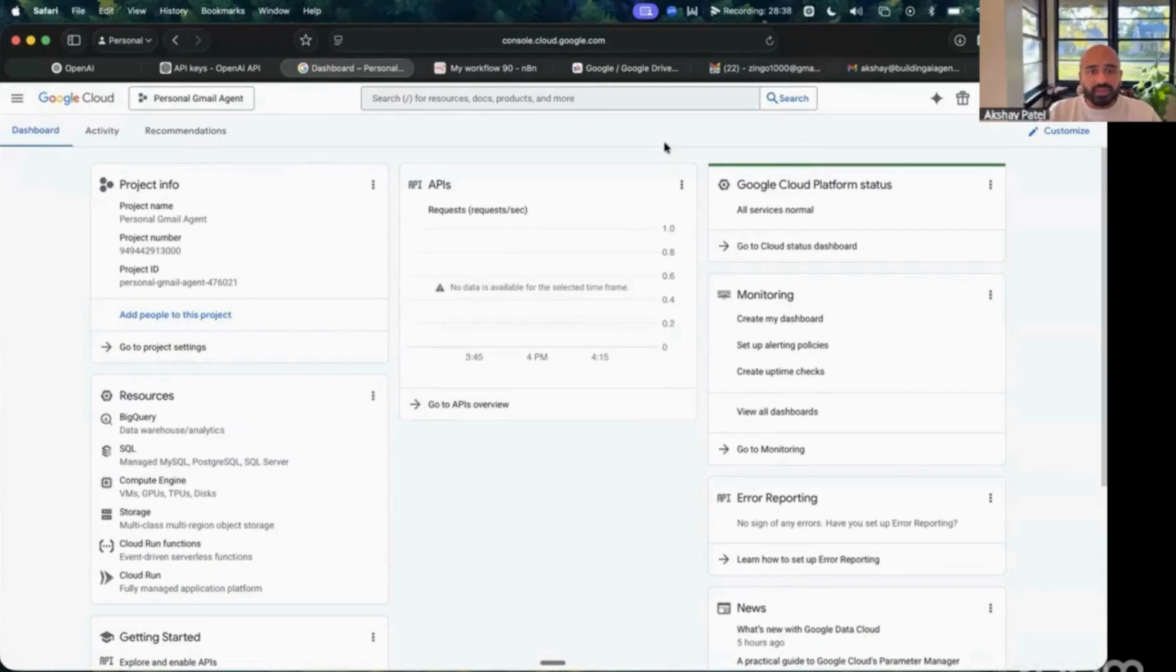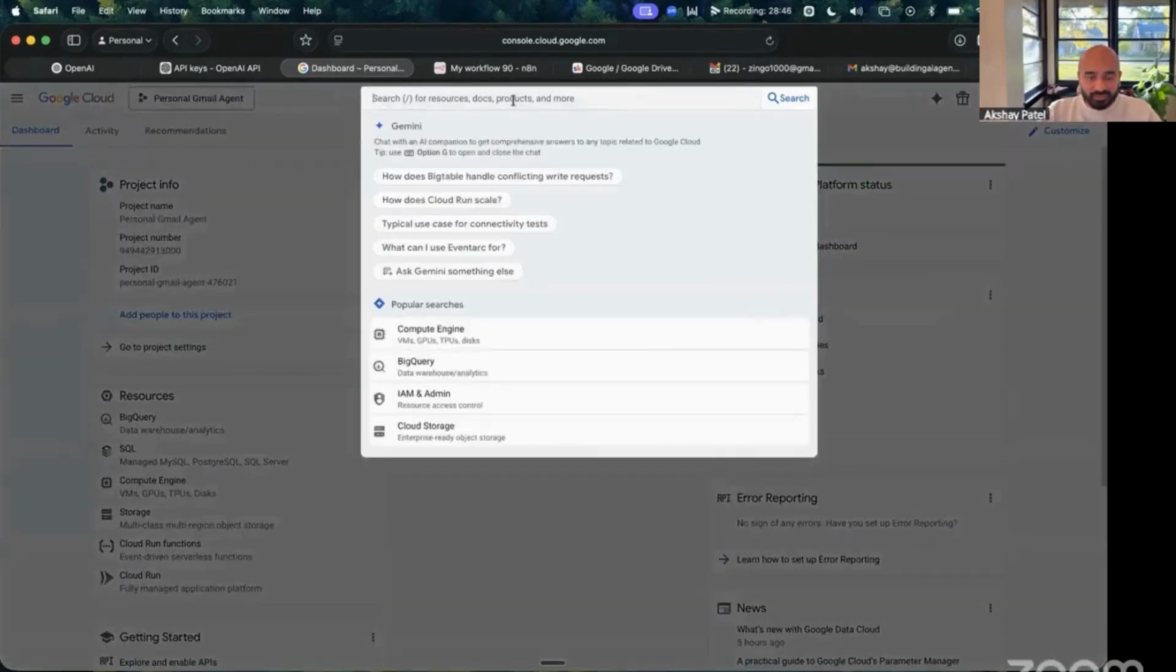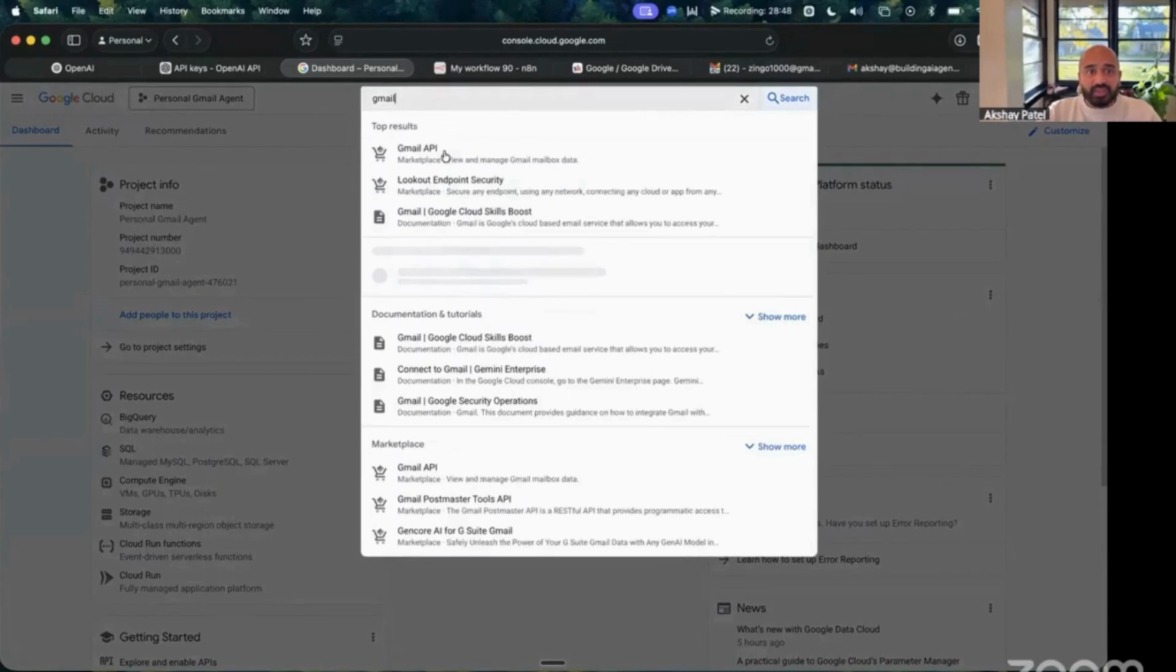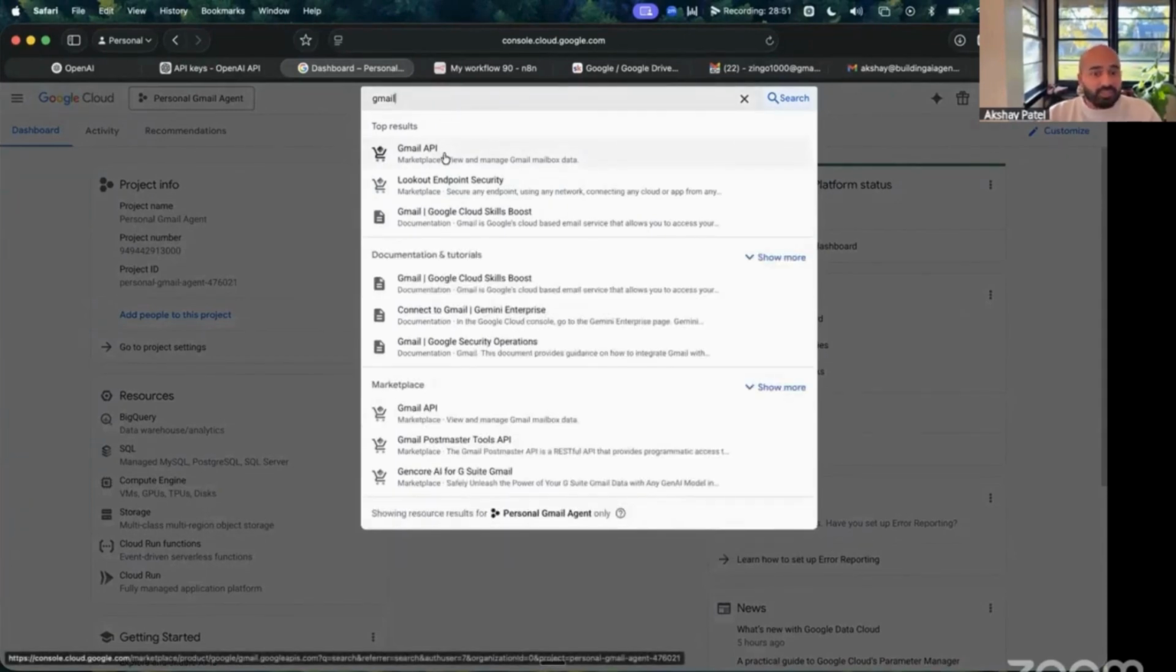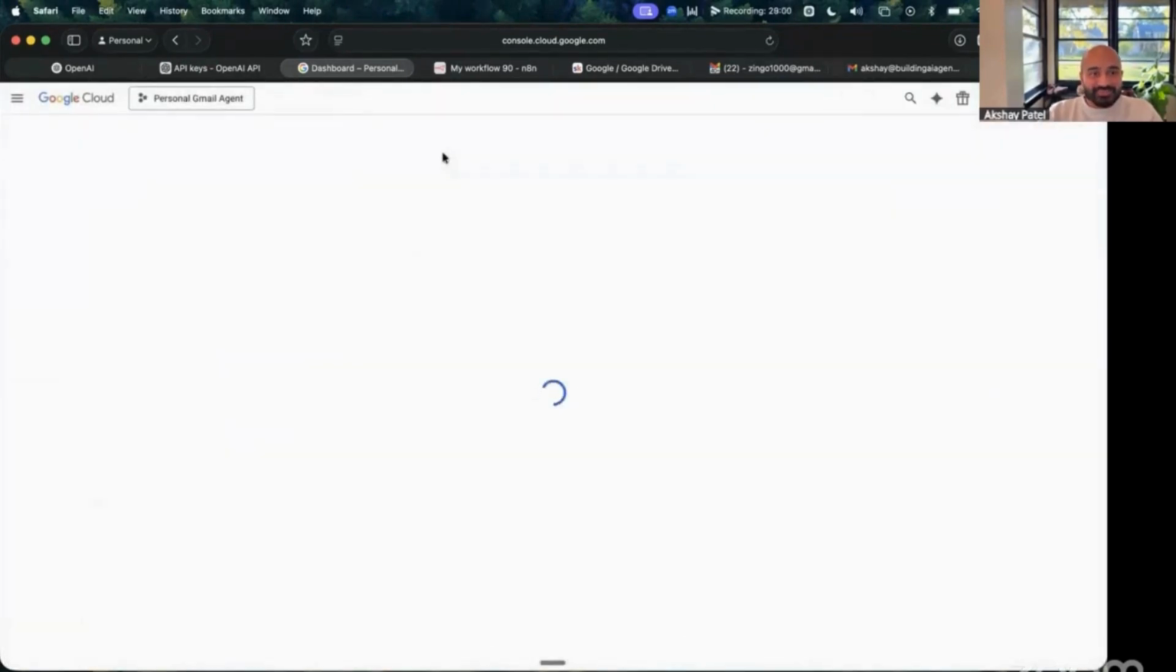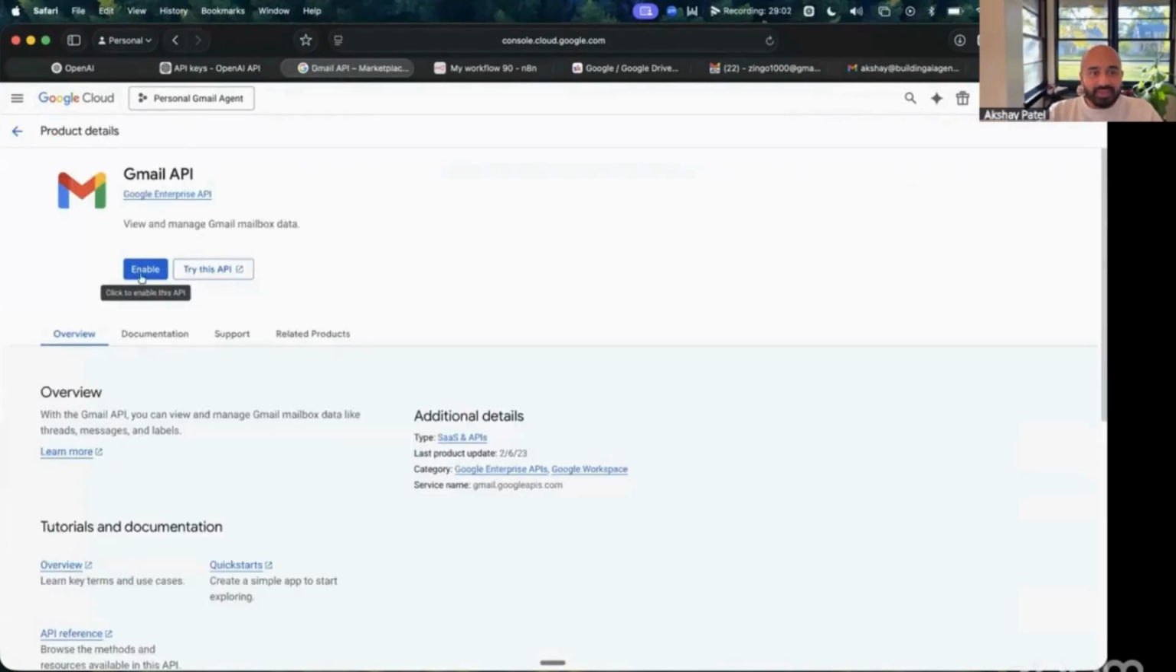Okay, so you're in, and again, it looks more complicated than it actually is. What you're going to want to do is navigate to the search bar here and just type in Gmail. And all you're doing is enabling these APIs. Click on this, and you'll see this enable button, and you're going to want to click. Once it's enabled, it's going to take you to a new screen, and we're going to set up 3 things.